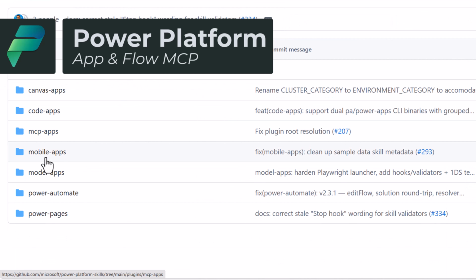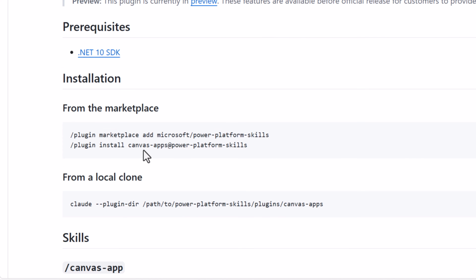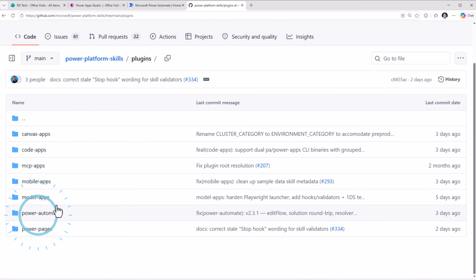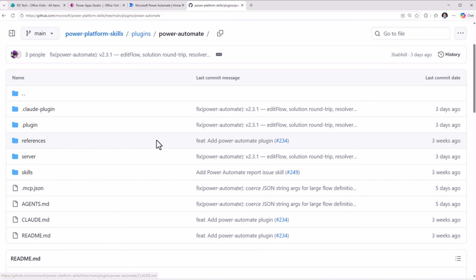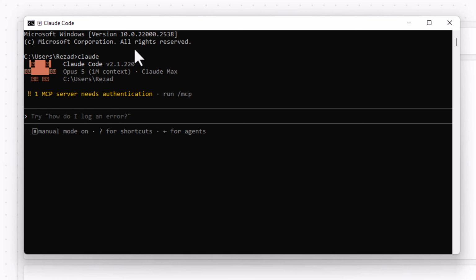So if we look at the list of available plugins, my goal here is to build a Canvas app. So we have the Canvas app plugin that we can install from the marketplace. This is equipped with skills and tools that can help us in building the application. Even for me to build the Power Automate workflow, I will be leveraging the plugin available now for Power Automate. So I can take advantage of the skills and tools that allow us to build cloud flows. I'll be leveraging Claude Code. I have already installed the plugins for Power Apps and Power Automate.